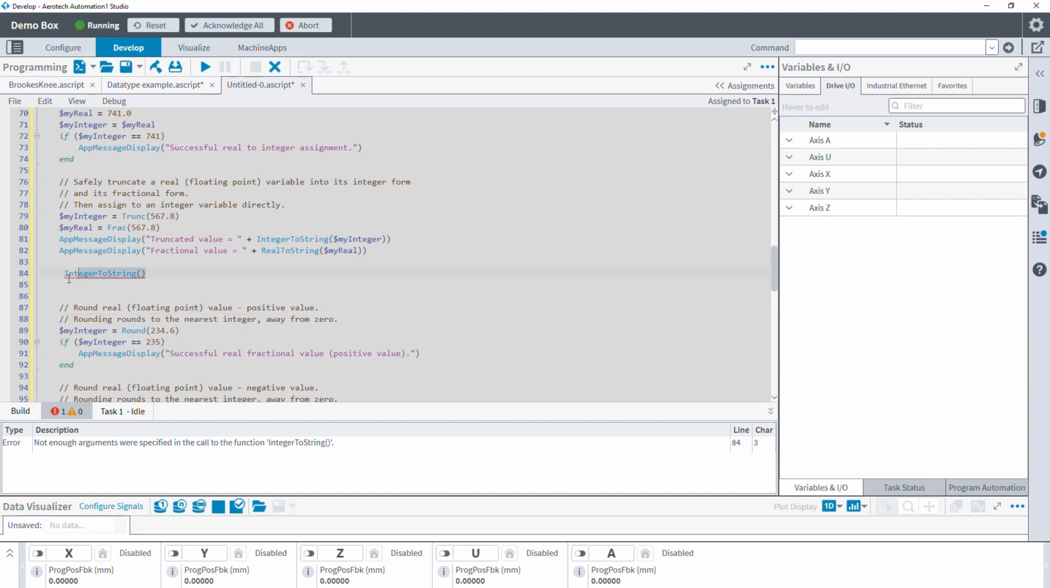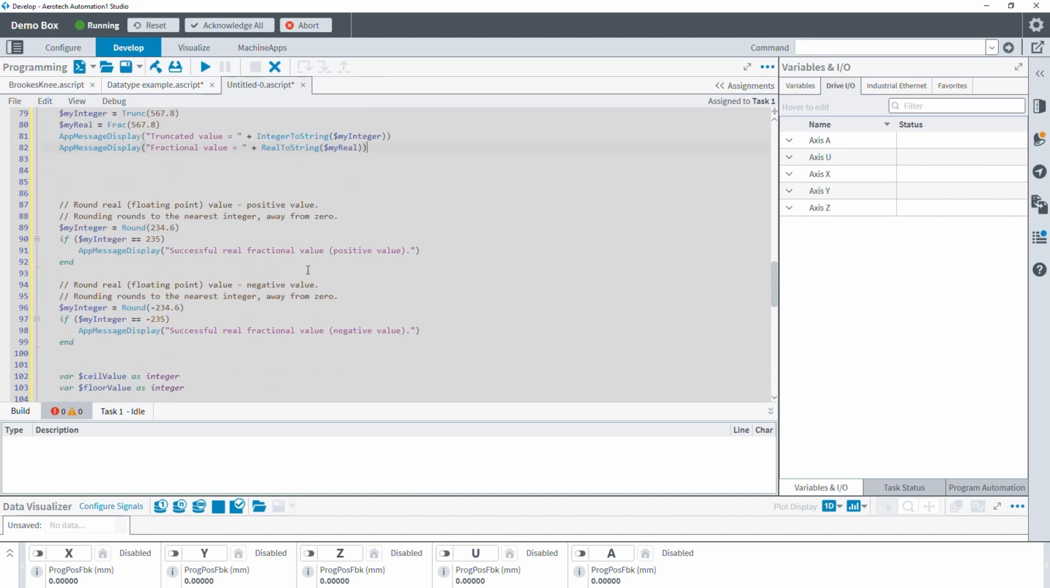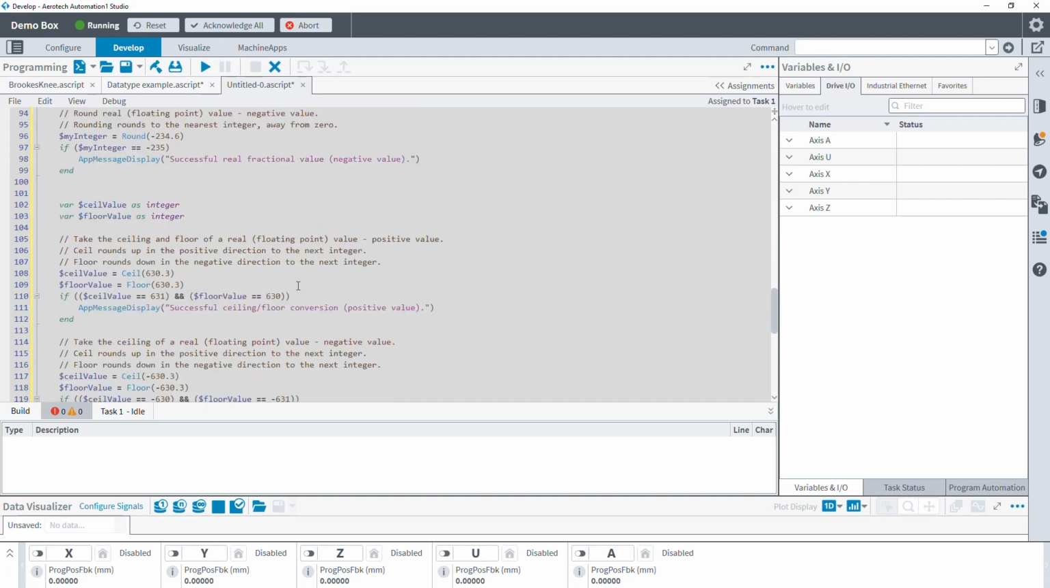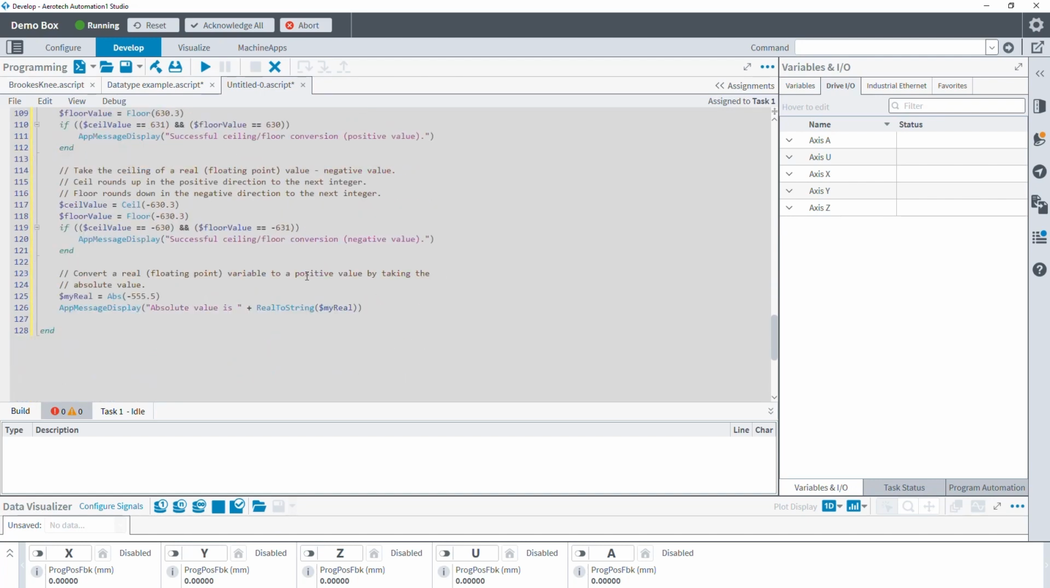Equally, when we do it into an @message display, you can even do it as part of the whole message, so there's no need to do the calculation separately if you don't have to. So you can see here, fractional value equals is all in quotes, plus real to string to give you the string. Best thing to do is to open up the example and have a look through the different options that you have, but most commonly needed conversions are going to be available within Aeroscript.